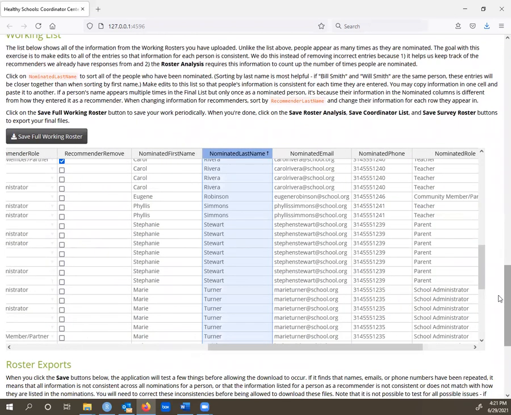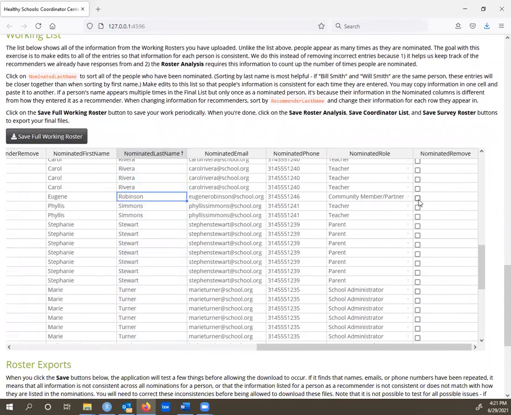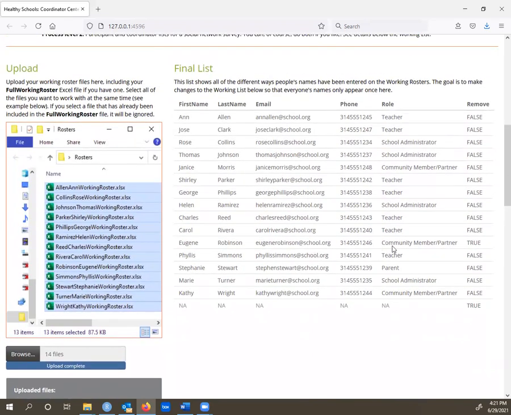So let's sort. Oh, yep, there he is. Okay. So we need to remove him from the nominated list as well. Okay, there we go. So again, he's still showing up here, but it just says he's going to get dropped from our final list.